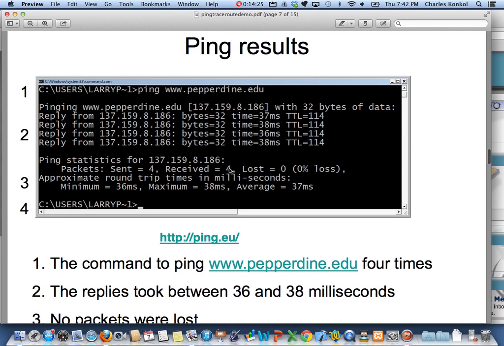And so here's an example of Pepperdine. If I was to type it in and get a reply back, notice it pings Pepperdine, and then right in brackets after that, it gives me an IP address for Pepperdine with 32 bytes of data, and it replies 4 times with those 32 bytes of data, meaning I send it 32 bytes, it brings back 32 bytes.